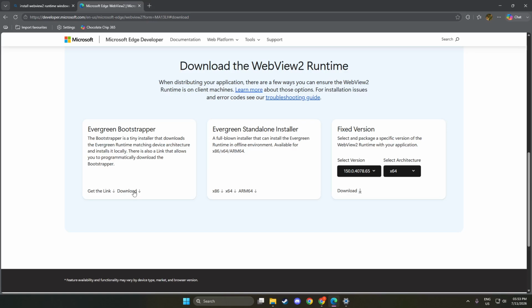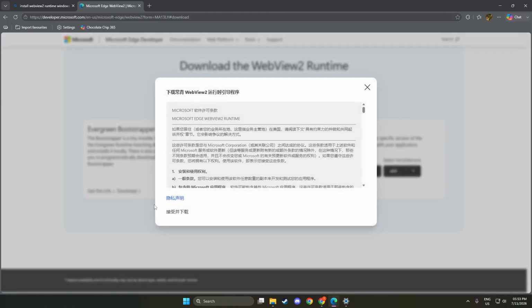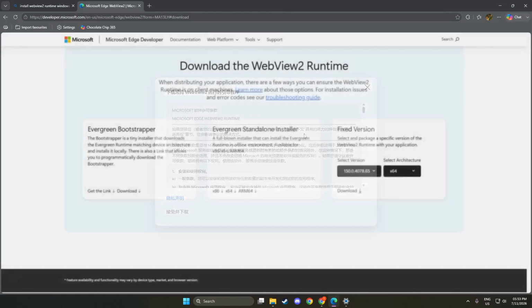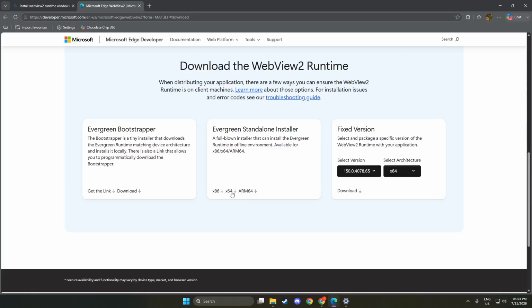To proceed, right-click on the file. This will open a context menu with several options. From this menu, choose Run as Administrator. This step is crucial because running the installer as an administrator ensures that it has the necessary permissions to make changes to your system. Once you select Run as Administrator, a user account control window may appear.